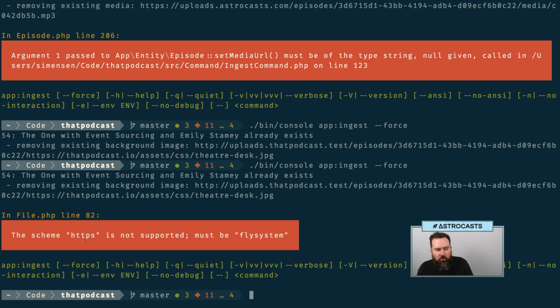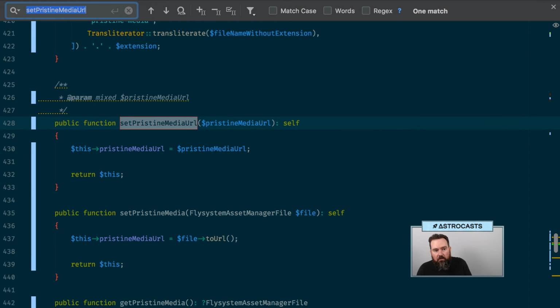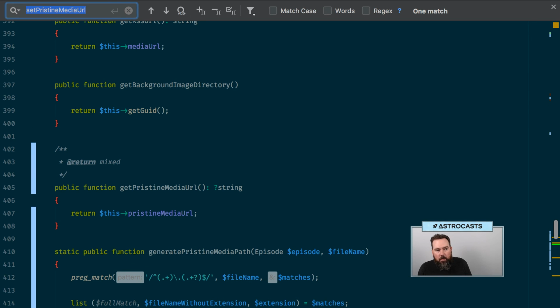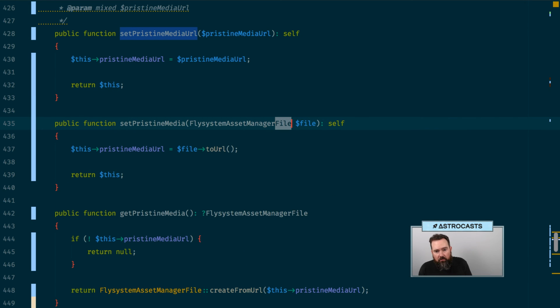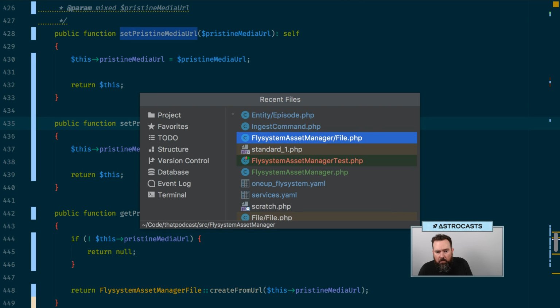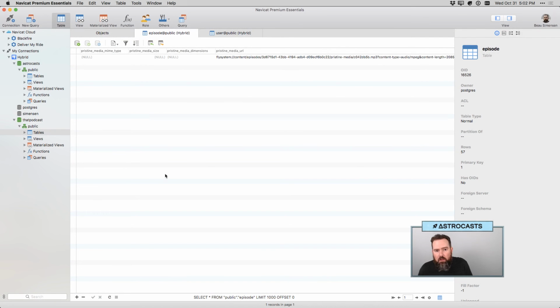Okay, so now we're at a point where we actually have an embedded HTTPS URL in here. So this is where things start to fall down with what we have. So just to show where that's coming from, in our database, pristine media URL was empty before, so it never had a value. But if we look at the media URL, it starts out as an HTTPS URL.